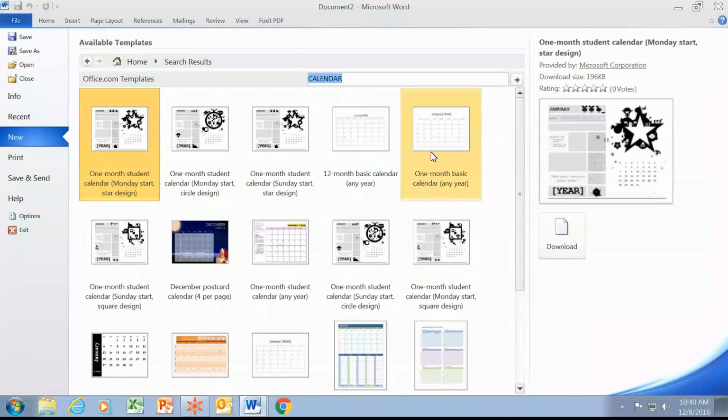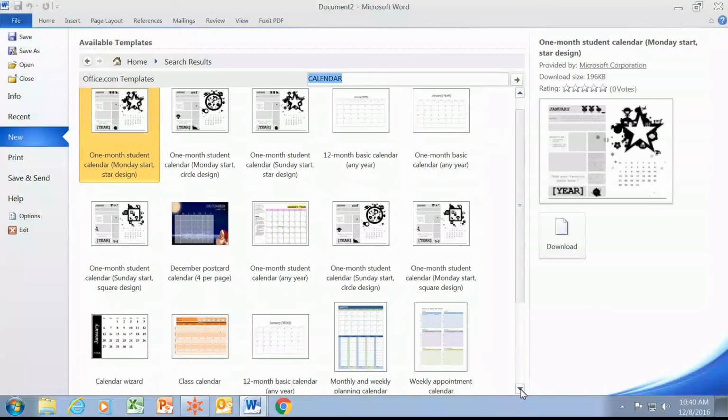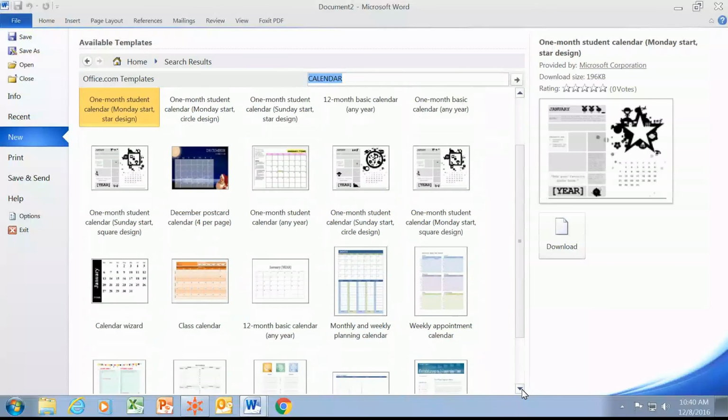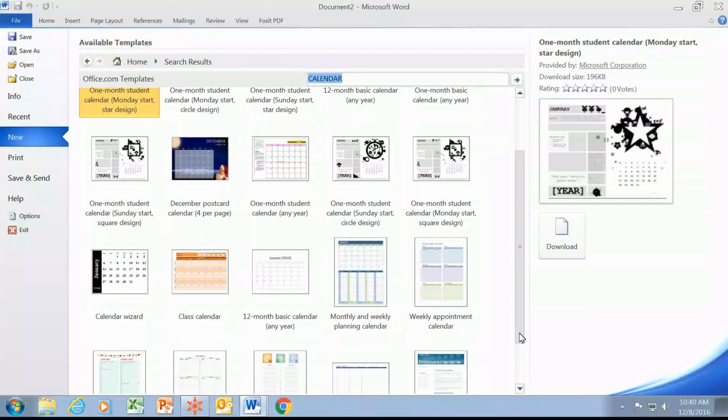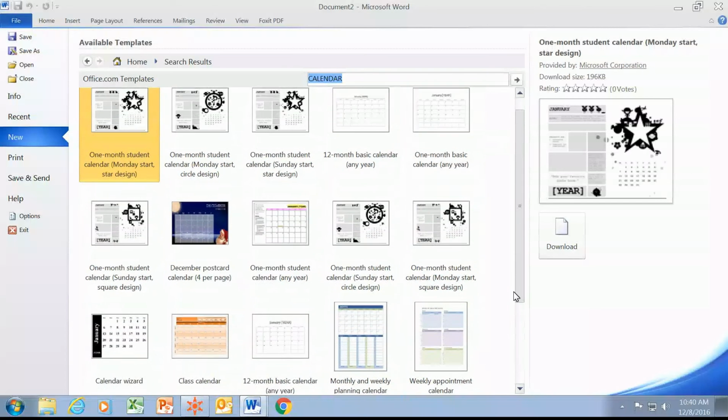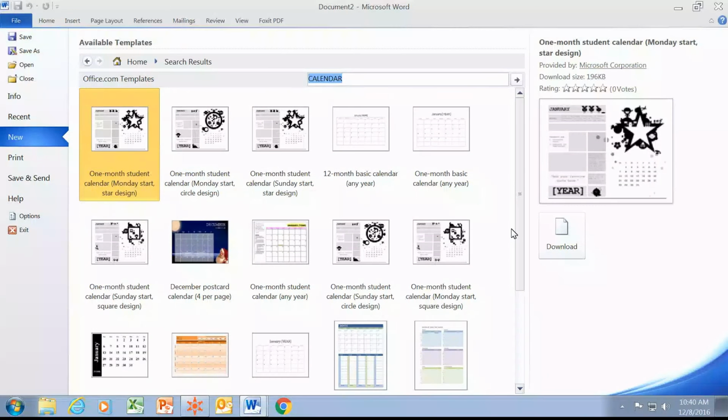I'd like you to find the 1 month basic calendar and a year. Mine displays in the first row. Yours may display somewhere else. So look for the 1 month basic calendar and a year. Notice that there are lots of calendars here, and you could even scroll down by using the arrow if you wanted, or by clicking and holding the scroll bar with your left mouse button. So find a 1 month basic calendar, and if you can't find that template, it's fine to use another one. But look for this one and use this one if you can find it.